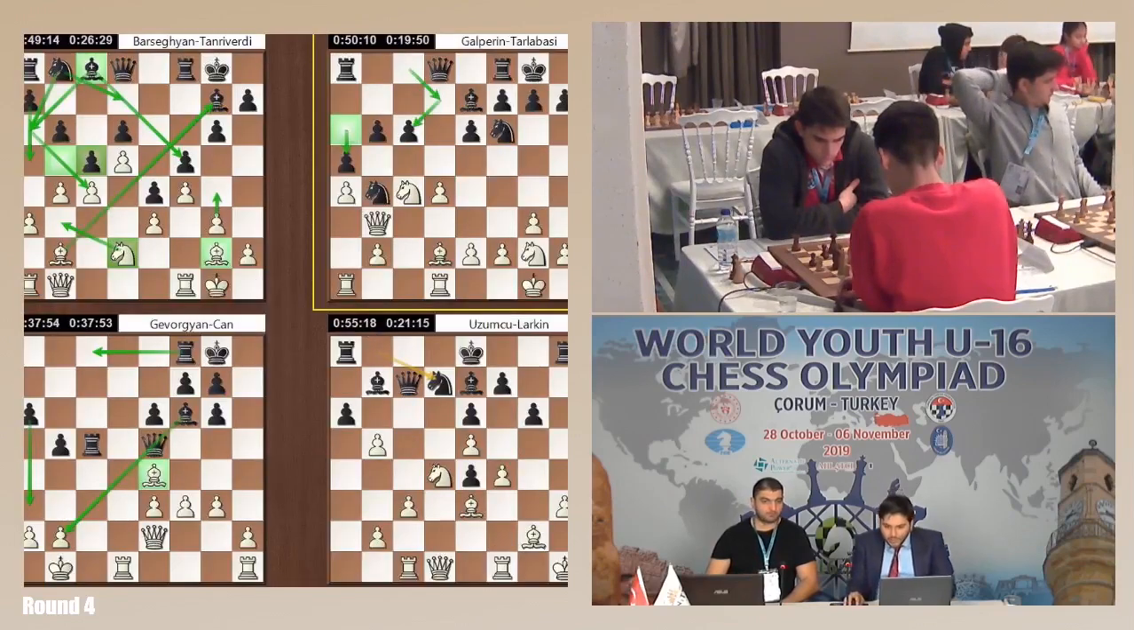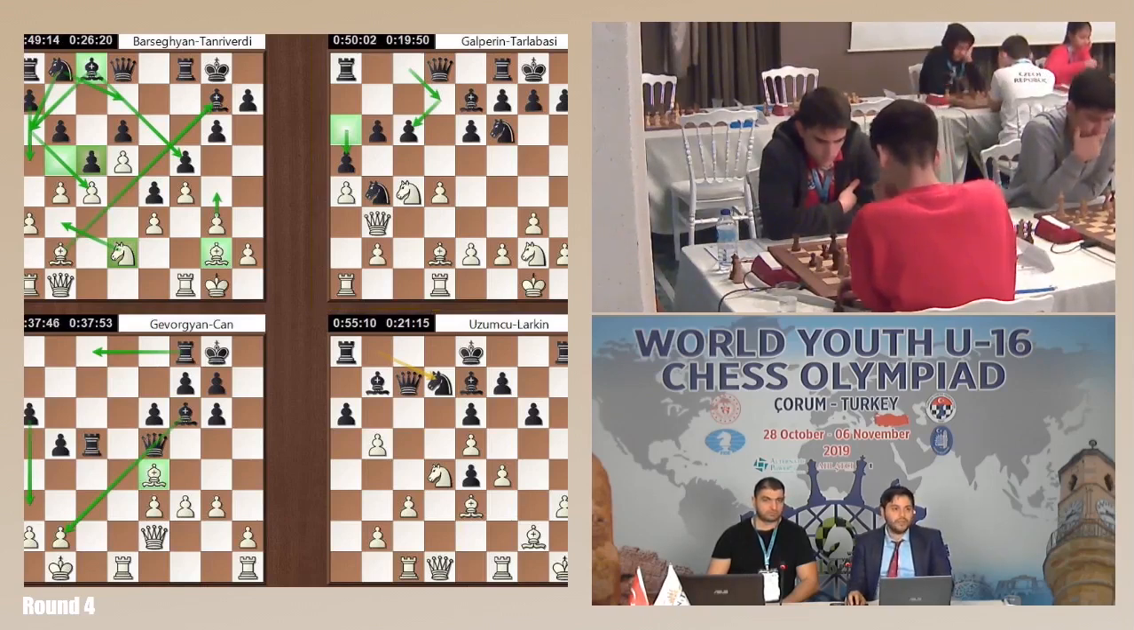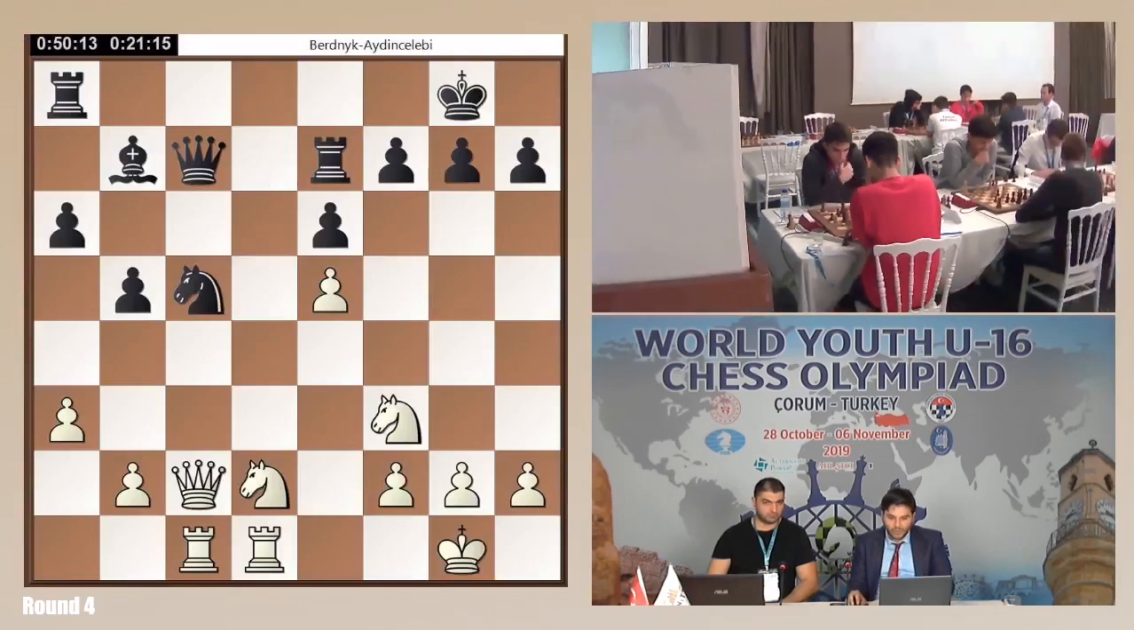Okay, our next game is from Maria Bergnik, probably a women's board for Ukraine, versus Kaan Aydin Çelebi. Do we have the camera view of this board? Second board of the Turkey white. Bergnik versus Aydin Çelebi.